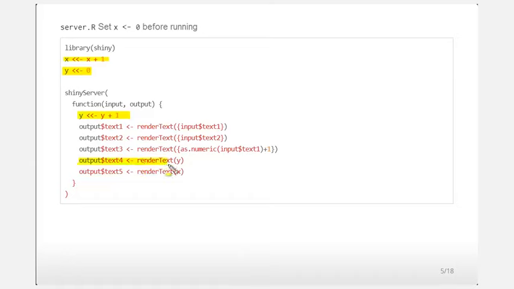So here in output text 4, I'm going to render y. In output text 5, I'm going to render x. In output text 1, I'm just going to render what got input in the text 1 input box. In output text 2, I'm going to render what got input in the text 2 input box. In output text 3, I'm going to take text 1 and I'm going to add 1.